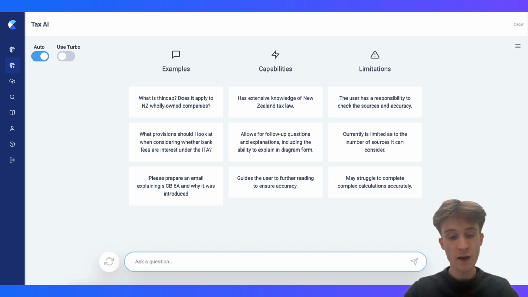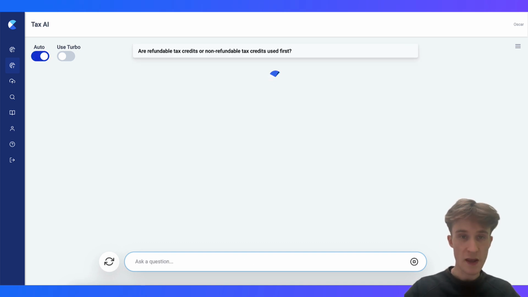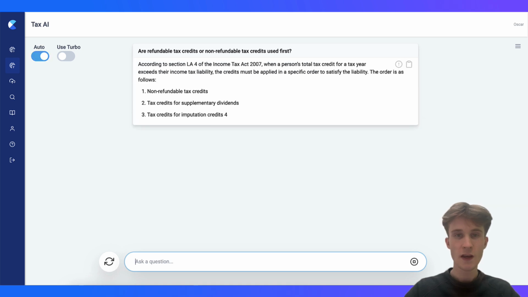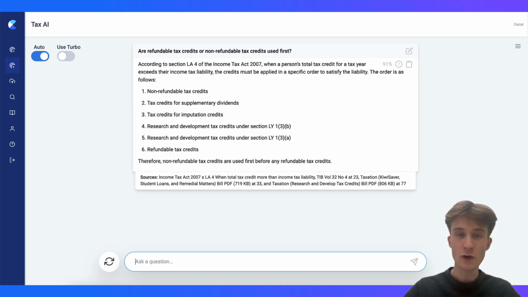I have an example question prepared, which is, are refundable tax credits or non-refundable tax credits used first? So I've asked it, and let's see how it does. As we're able to see, it didn't take very long to answer the question, and it's provided me with a list of sources at the bottom.